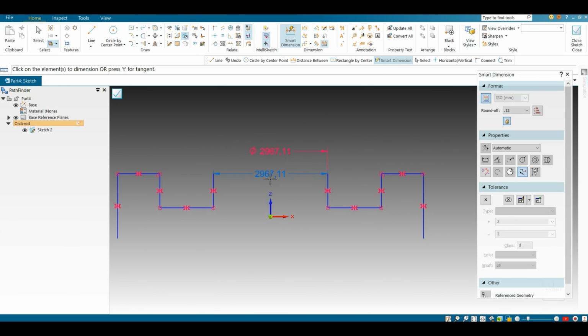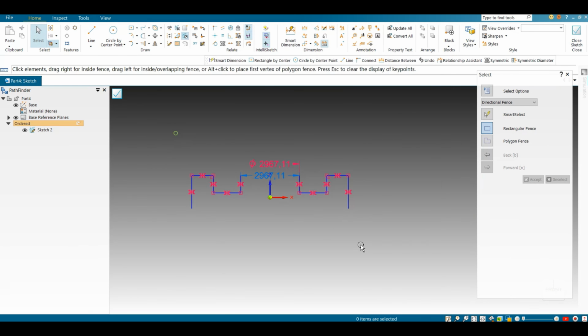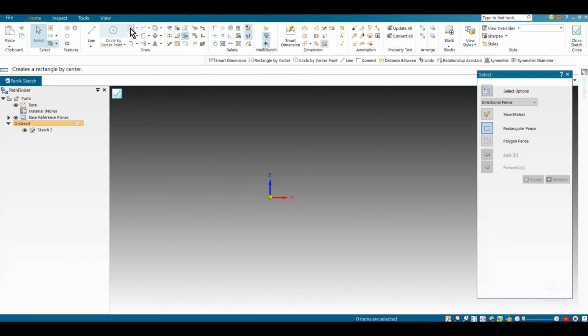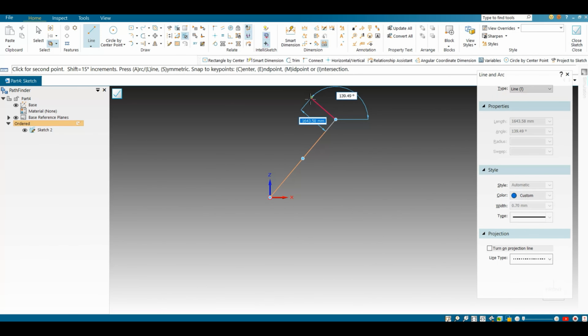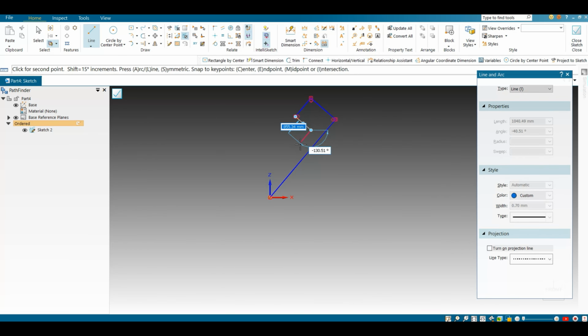Then we have dimension axis. Sometimes what happens, if you have sketches in some angular sections, like this type of sections you are having.